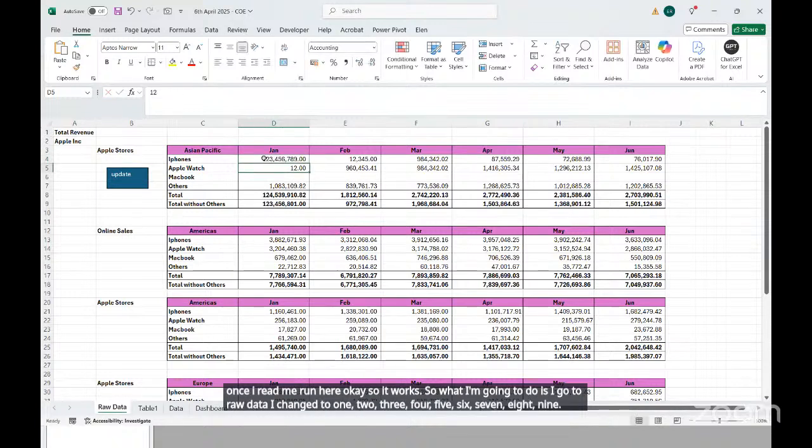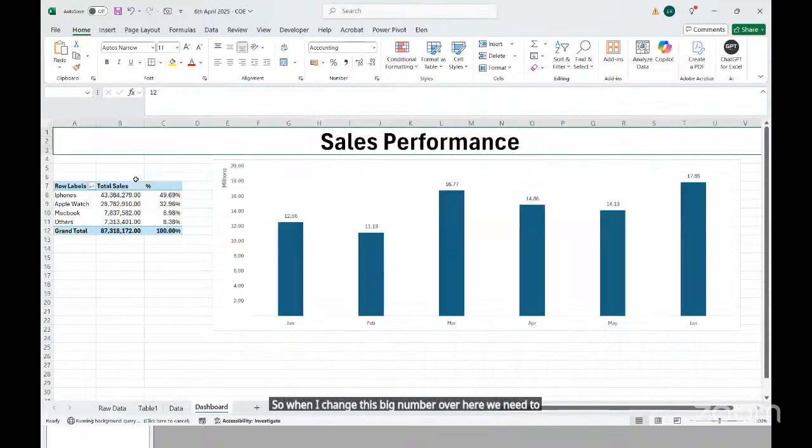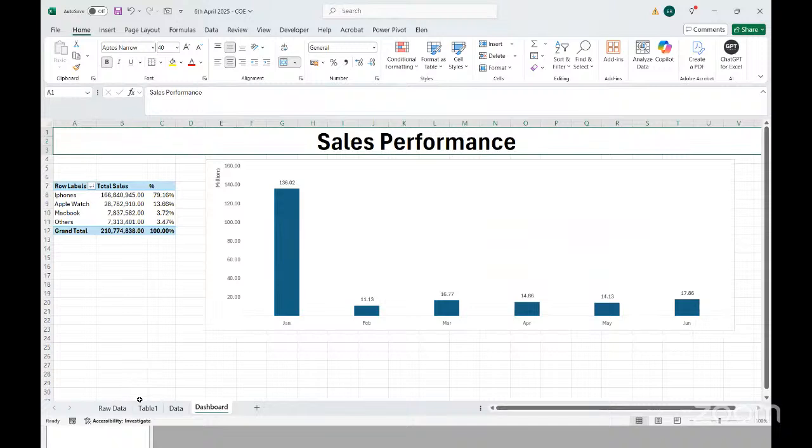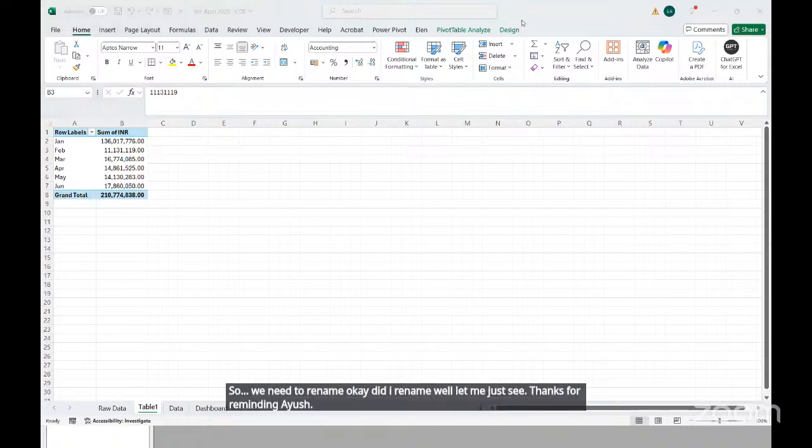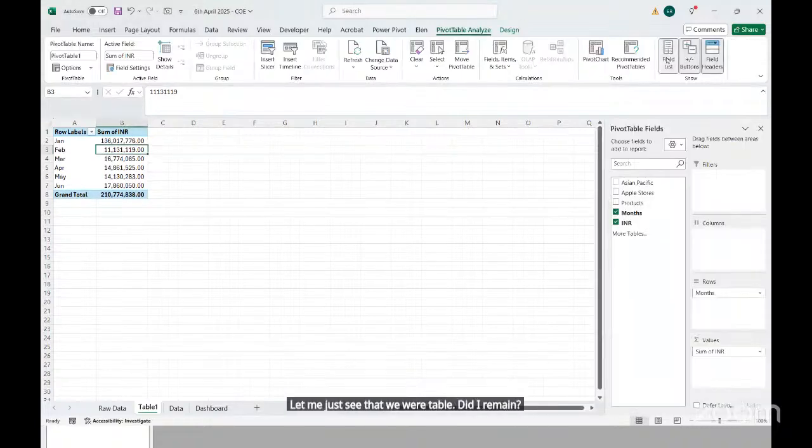So when I change this big number over here, we need to rename. Okay, yeah. So we need to rename. Did I rename? Wait, let me just see the pivot table. Thanks for reminding, Ayush. Did I rename? Oh yeah, thank you so much for updating me.